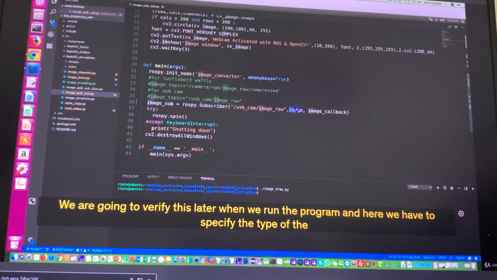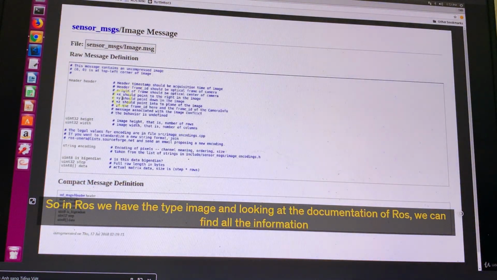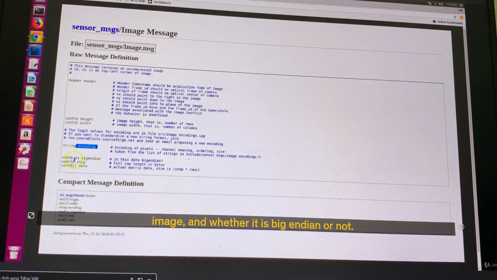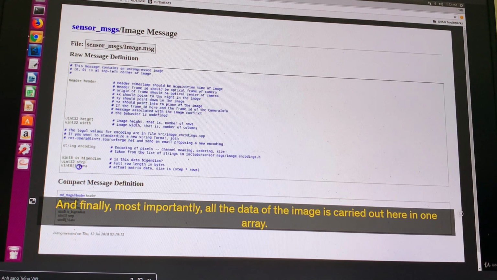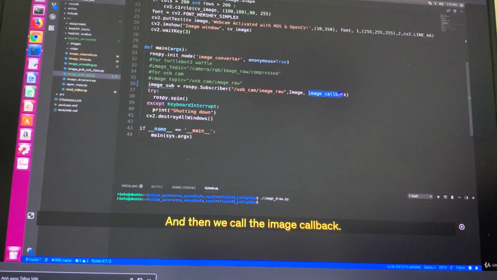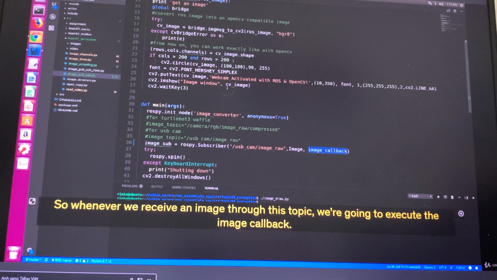And here we have to specify the type of the message in ROS. So in ROS we have the type Image, and looking at the documentation of ROS, we can find all the information of the image message. It has a header, the height of the image, the width of the image, the encoding used for the image, and whether it is big endian or not. And finally, most importantly, all the data of the image is carried here in one array, an array of unsigned integers over 8 bits. And then we call the image callback. So whenever we receive an image through this topic, we're going to execute the image callback.